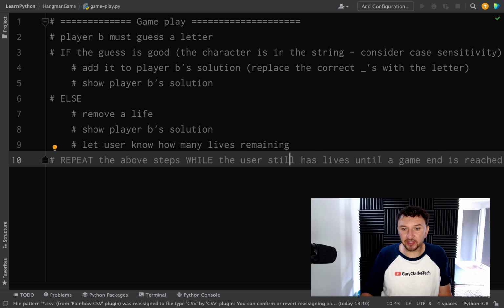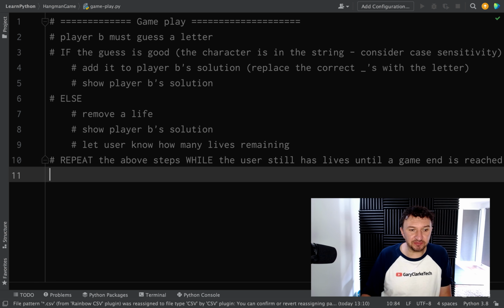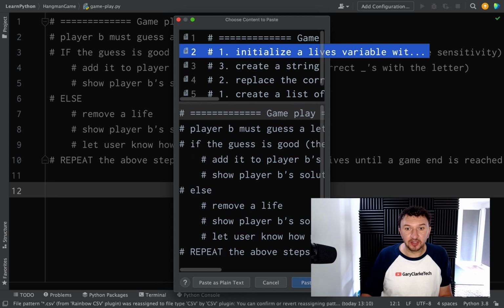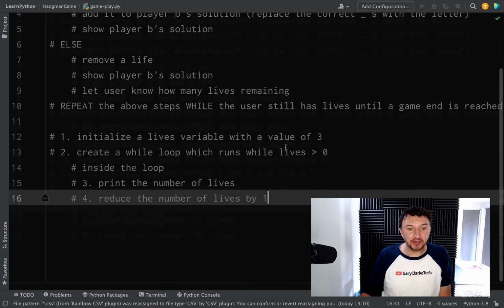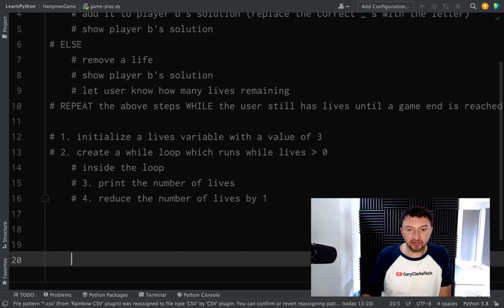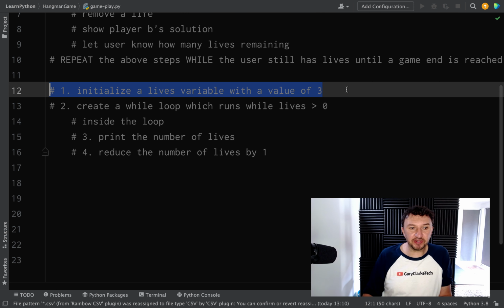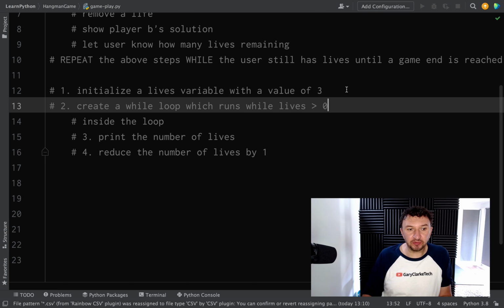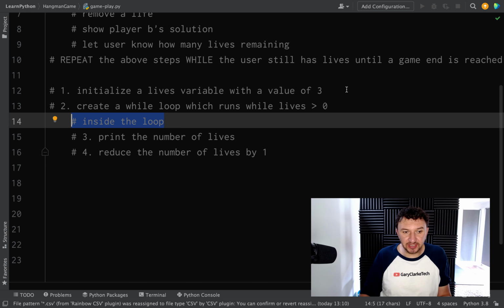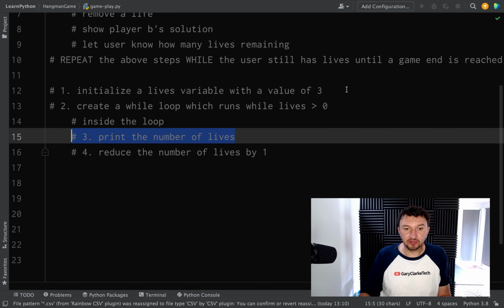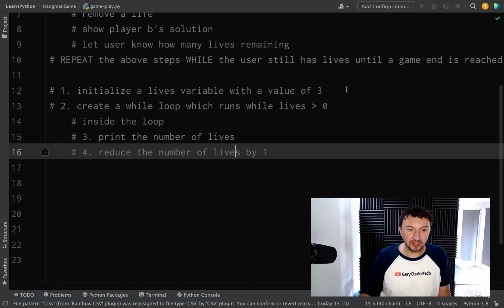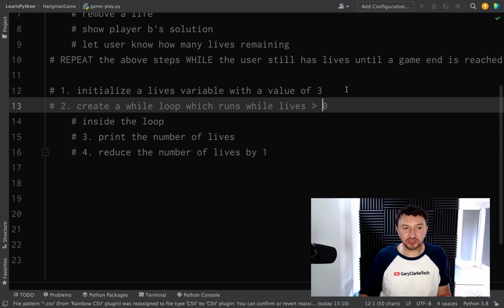So I've already created the steps. I'll paste them in here. I want you to have a go at this. Okay, this is it. Initialize a lives variable with a value of 3. That's step 1. Step 2, create a while loop which runs while lives is greater than 0. Okay, and then inside of that loop, step 3, print the number of lives, and then step 4, reduce the number of lives by 1. So you can see how easy this is, just 4 simple steps.